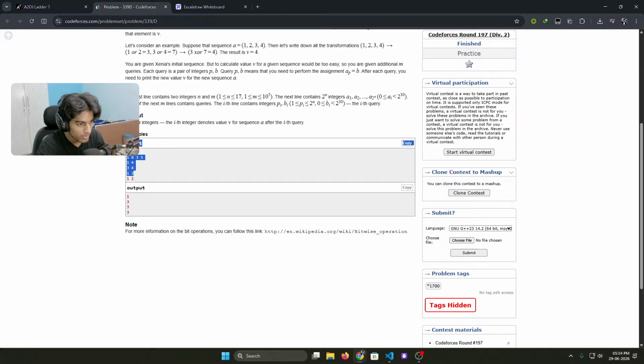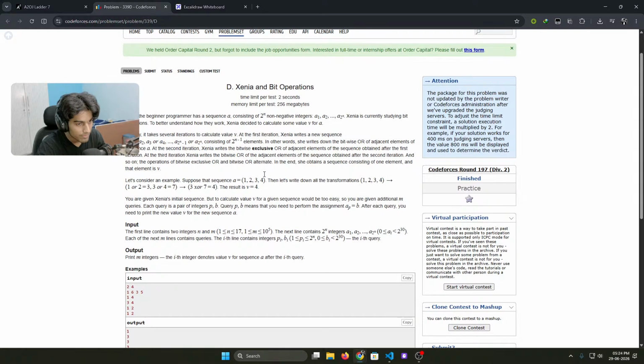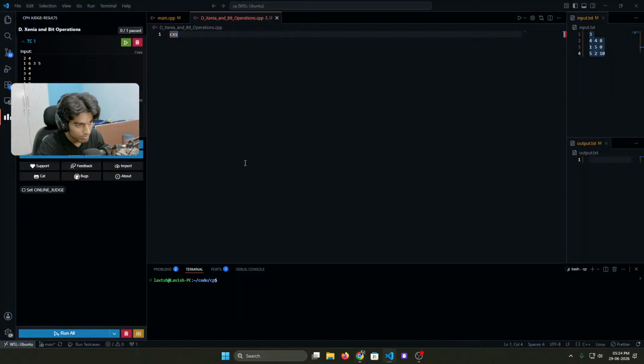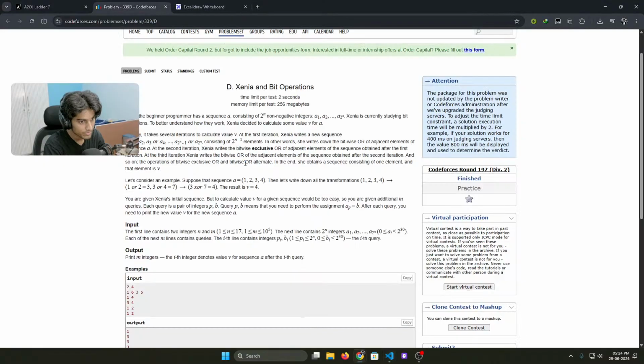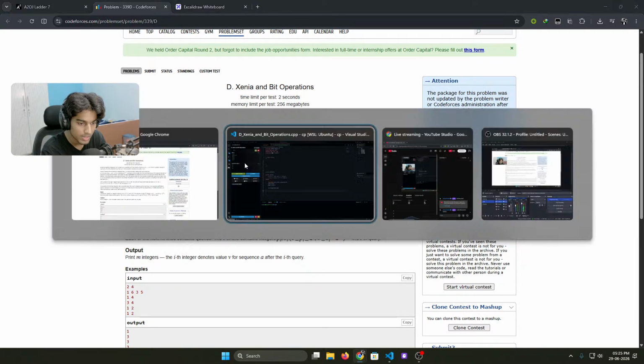What is the input? First line contains M and N. So we're going to have n and m. Then we're going to have 2 to the power n values, right?